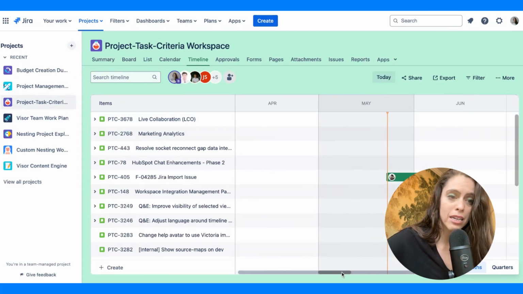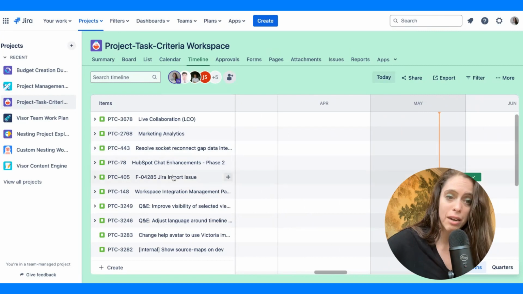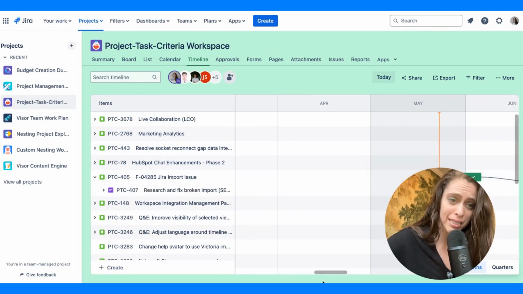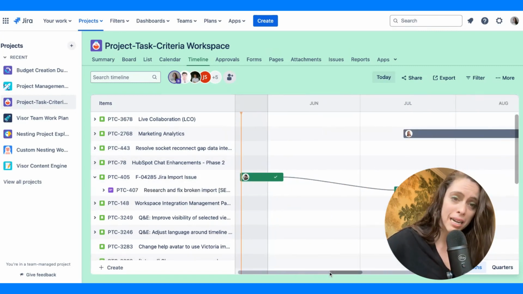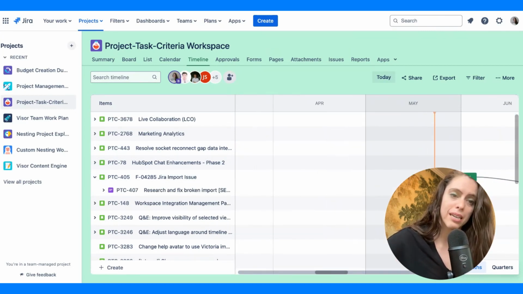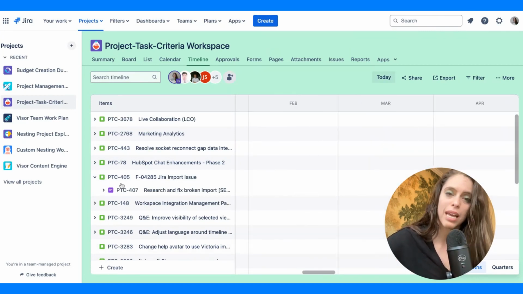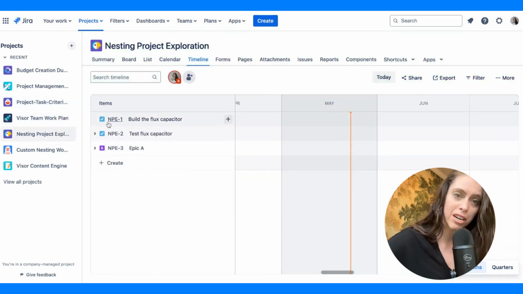However, you might notice that when I look down, I can see epics and I can see tasks, but Timeline does not show me any subtasks. So that is a limitation, and it is also only showing me data from one Jira project.